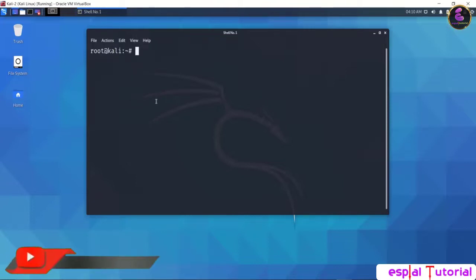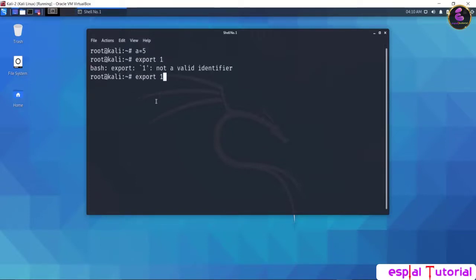The next thing I'm going to show you is how to assign a value before exporting a function or a variable. Simply type a is equal to 5 like this, and then simply export a. Now hit enter. So we have exported a, and now we are going to use printenv. Using printenv a, we can verify the assignment. Now hit enter. After hitting enter, as you can see, we have the result 5.